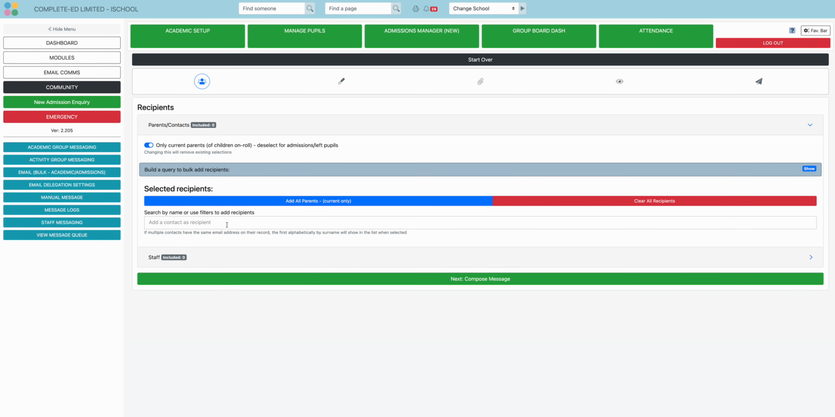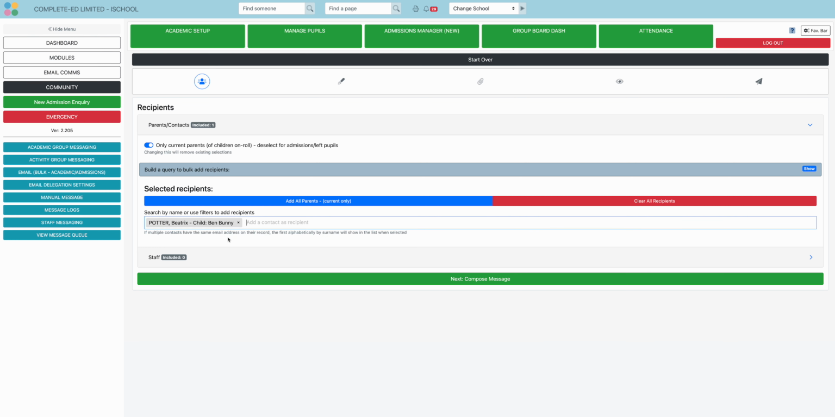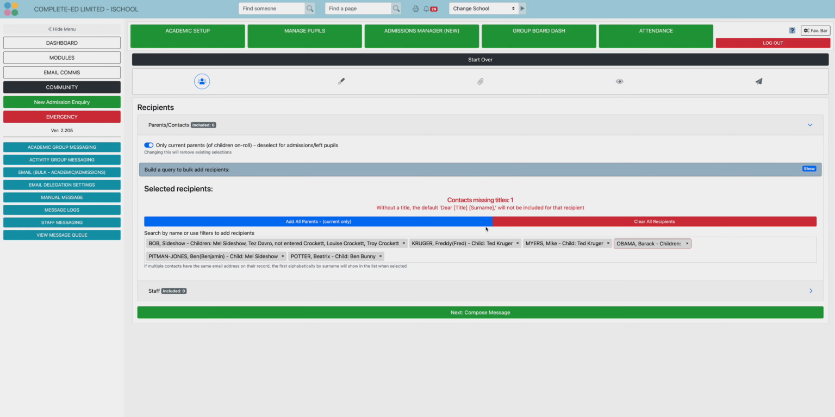So before I do that, you can see at the bottom here there's add a contact as a recipient. Now in here you can type in the surname and click to add them, or you can add the child's name. So in this case it was Benjamin Bunny. There are two functions underneath, so if you want to very quickly just add all your current parents to the list, you can click. It will just tell you that it might take a few seconds just to process, and we'll then add them all in.